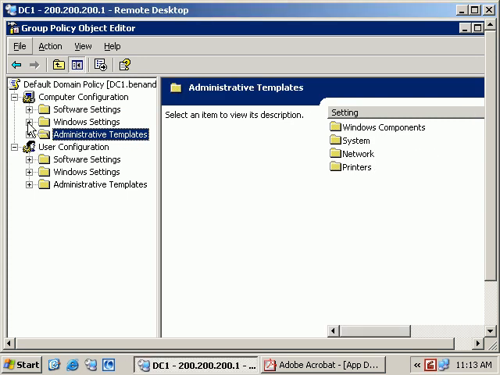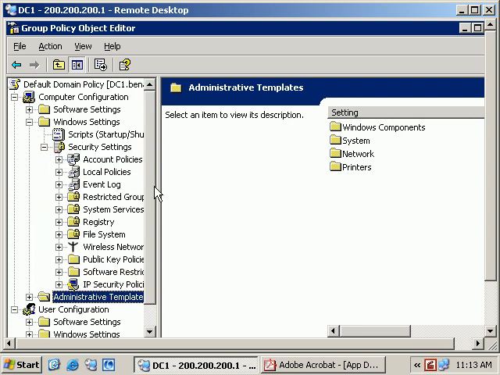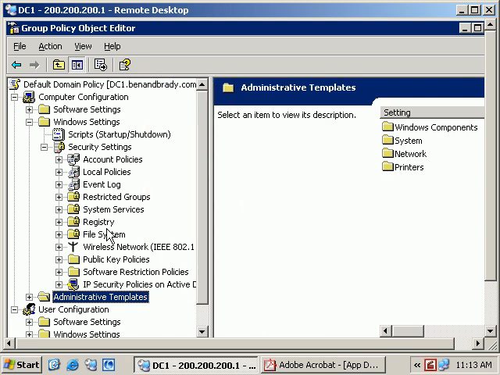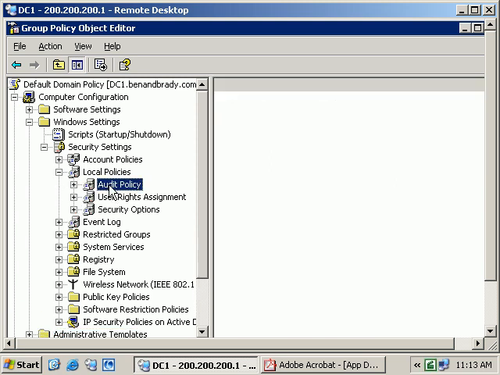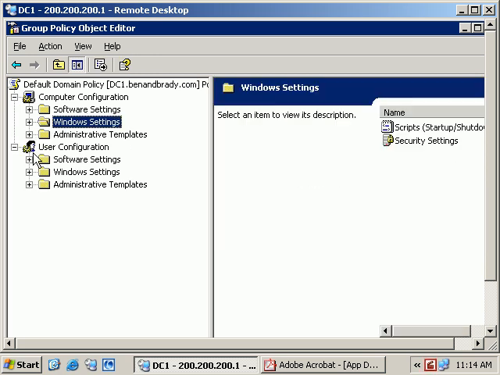Let me expand Windows settings, and in Windows settings, let me expand security settings. I'm going to just reposition this window so we can have a good look as to what these policies are. Now over here, there are local policies and there is an audit policy. At this point, none of these settings are defined. But if I were to define an audit policy, it will be applied to all the computer objects that are contained in that container.